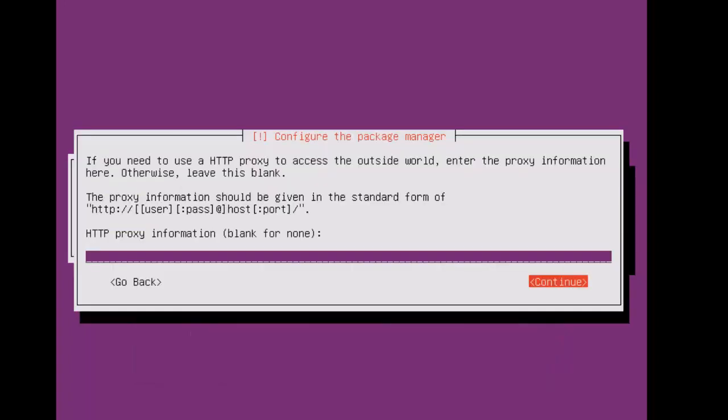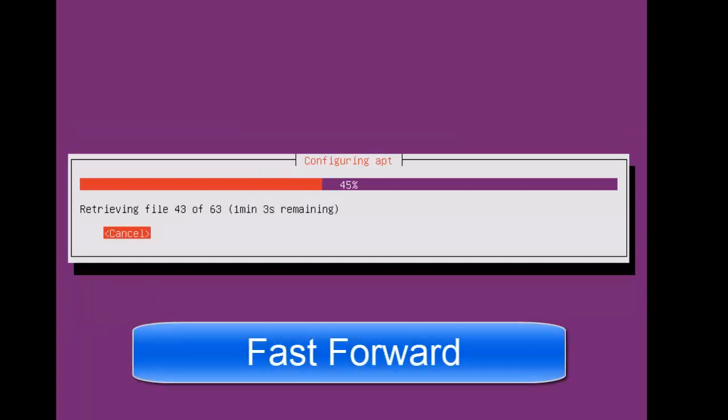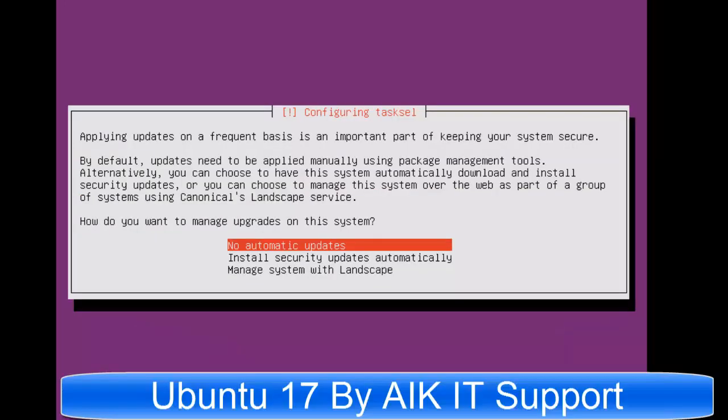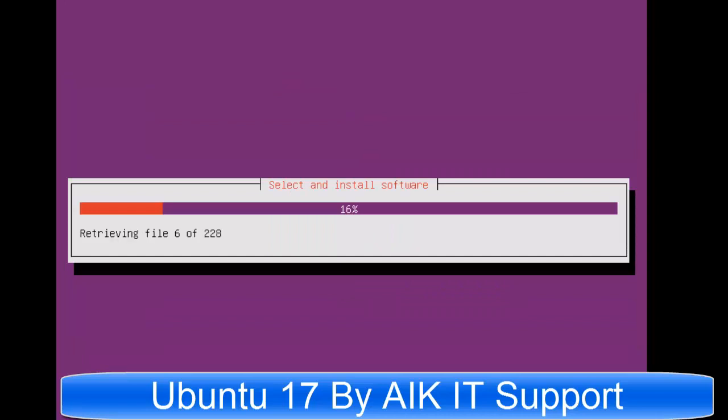So we can put this blank as of now and click continue. Okay, so no updates as of now, so we can select that. And I don't want to configure anything, so as of now, we will do it manually. So I will click continue.